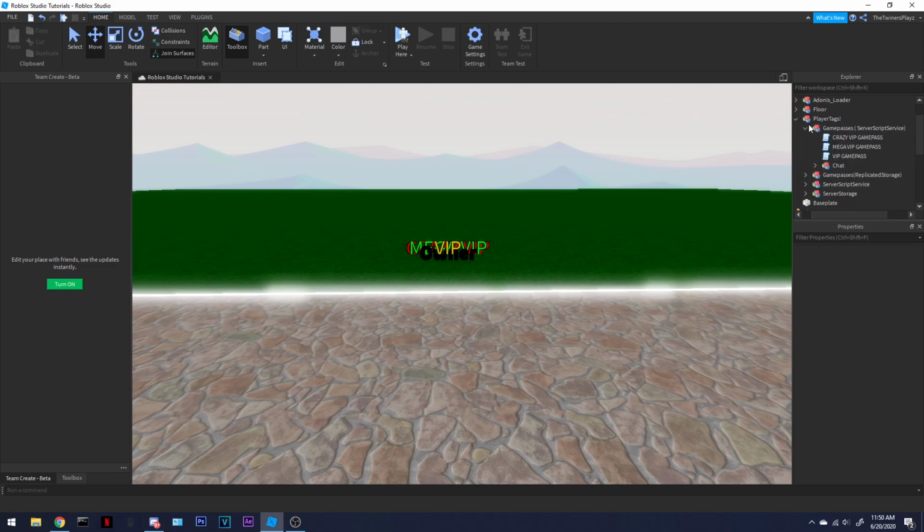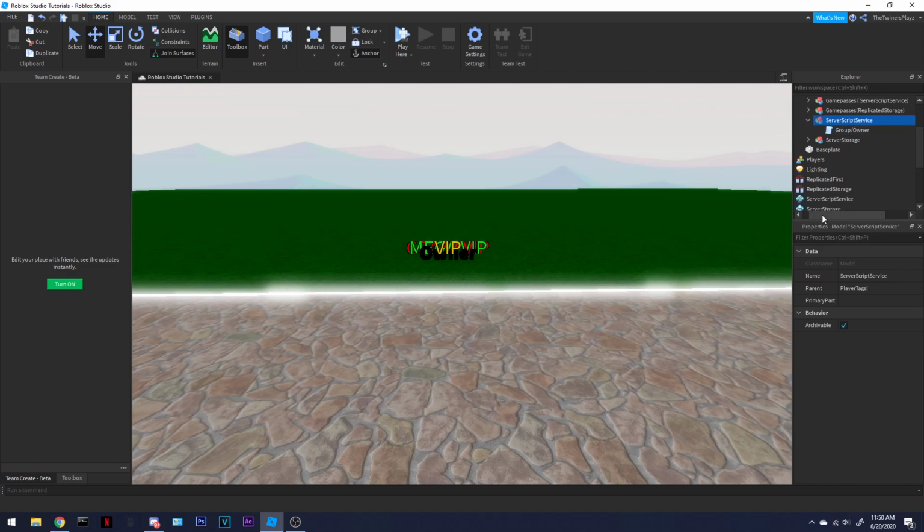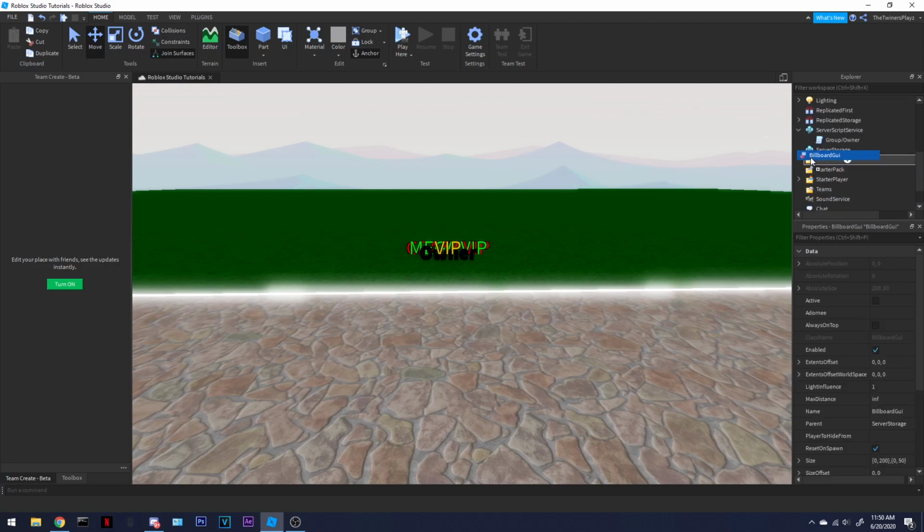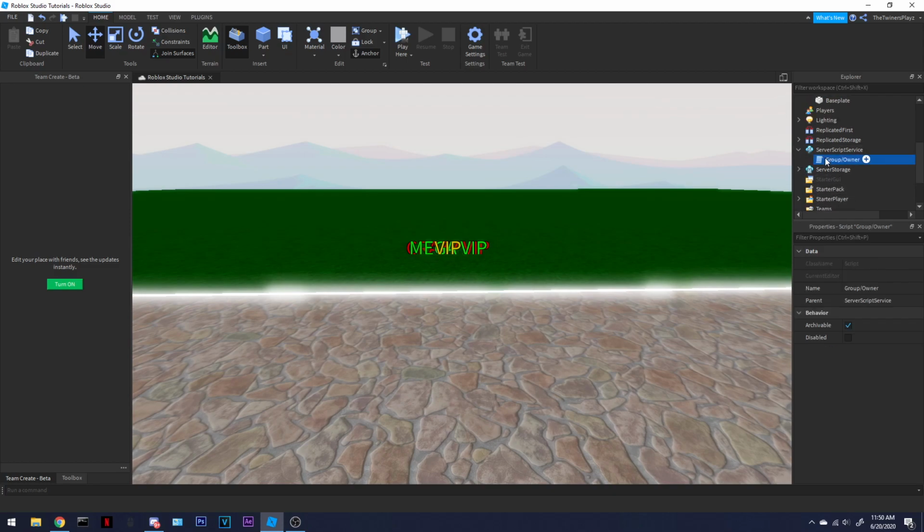I did do a model. It's going to be up and ready for people to get. What you do is we're going to first do the owner and group member. So let's do this real quick. You're gonna put this in server script service right here. You're gonna go to server storage, put that right there, and then so you gotta read the code.